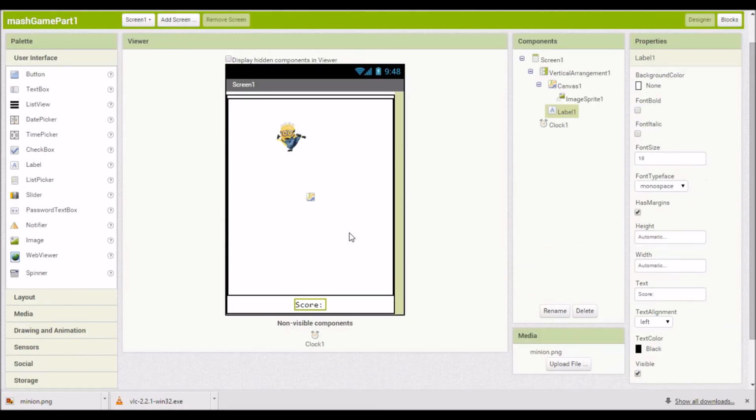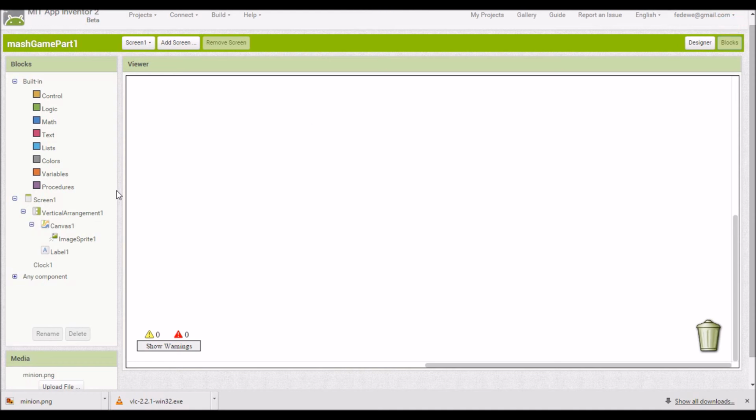Once you're happy with your score, we're all done here. Let's move on to blocks. On the top right of the screen, click on blocks. You will see that all the components you have added are on the left, right here.